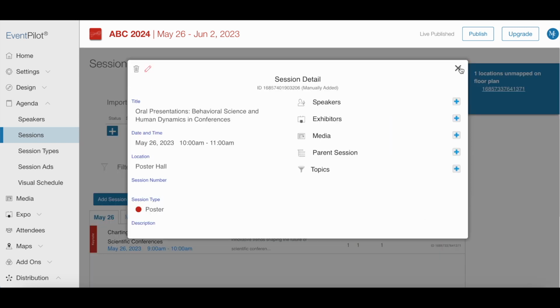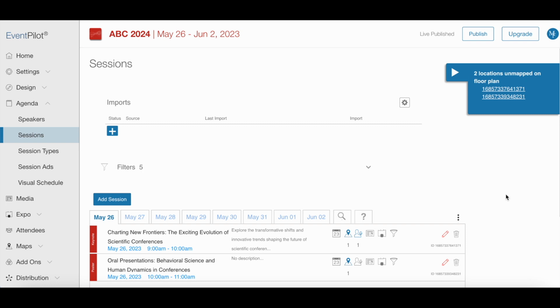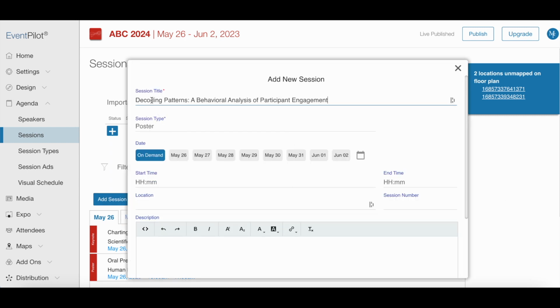And we again close the dialog box to see both of the sessions we have created so far. A typical scientific poster session would have individual presentations like child sessions or sub-sessions. Let's go ahead and set one of these up. Click Add Session, add the title, and the same session type as the parent session, which is poster.